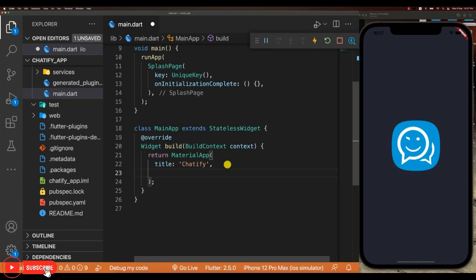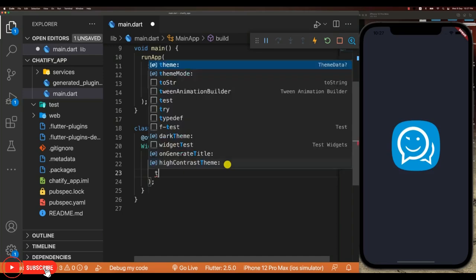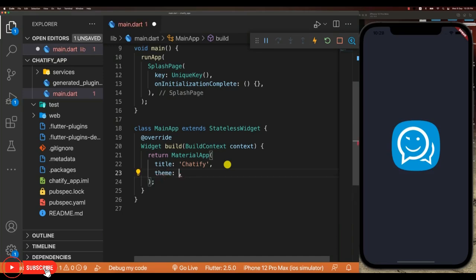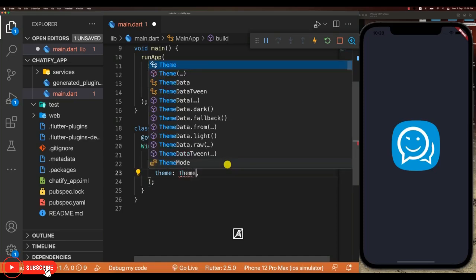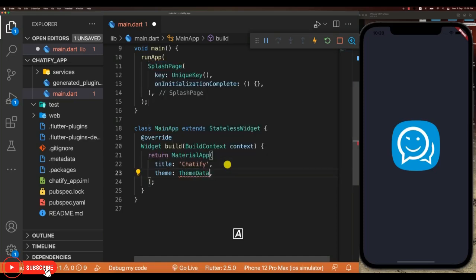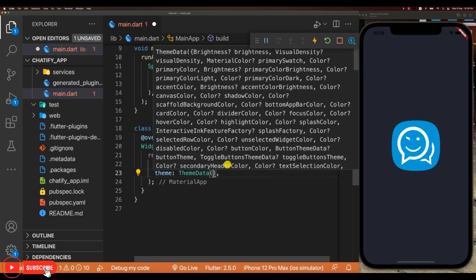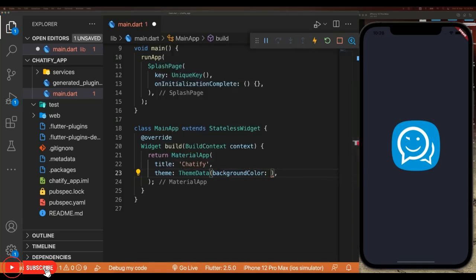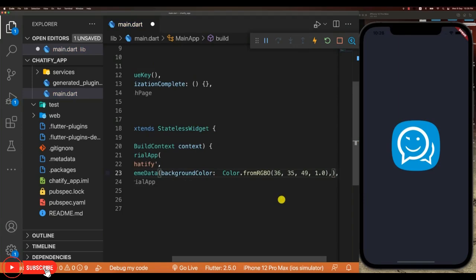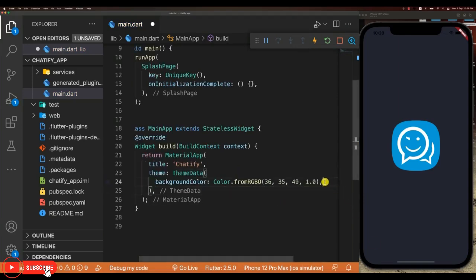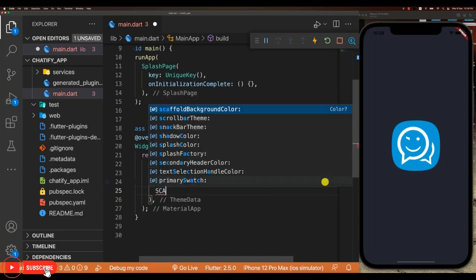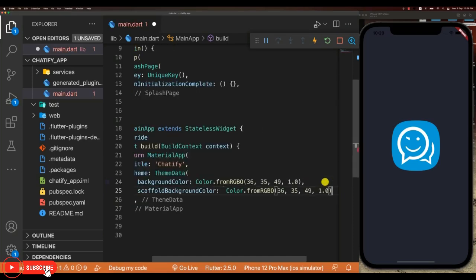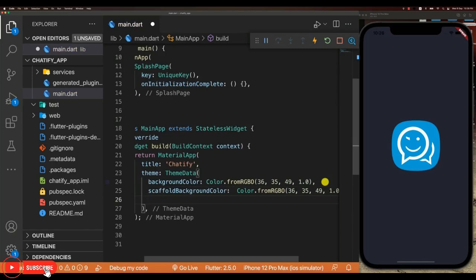Now that the MaterialApp's title is defined, the next thing I'm going to do is define the theme for the MaterialApp, and I'm going to set that to ThemeData, and then I am going to actually open it up. And the first thing that I'm going to define is going to be the background color. And this is going to be the same background color that we had used for our splash page. So I'll just copy and paste it in. Moving forwards, the next thing is going to be the scaffold color. And the scaffold background color is also going to be the same. And then I'm going to move forwards again.